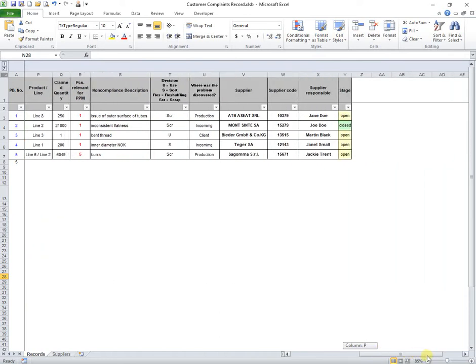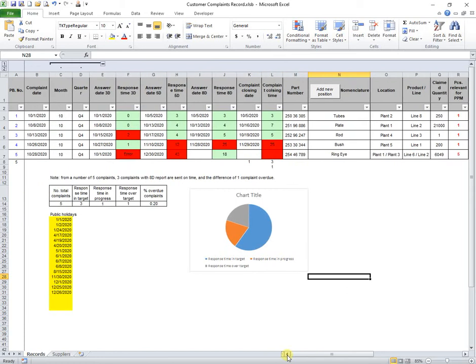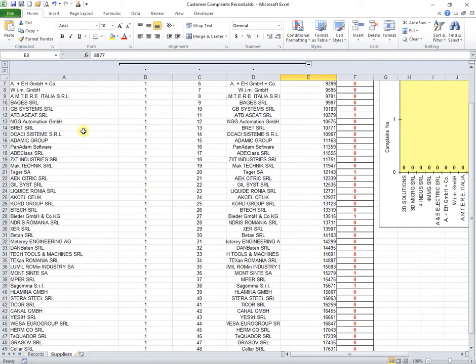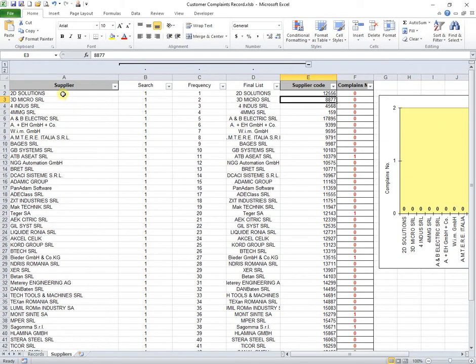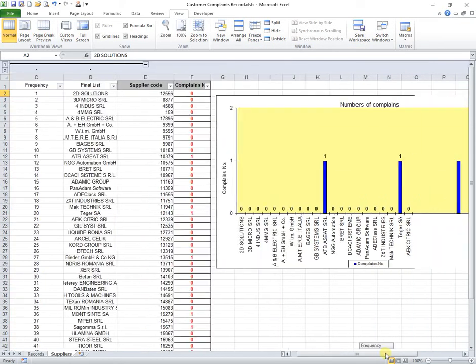I will use an .xlsb file in order to allow running macros and also to keep the file dimension as small as possible when it's filled with thousands of records per year. There are two sheets, the first with records and the second one with suppliers' names and info about them. You can see the evidence of complaints for each supplier also in a chart.